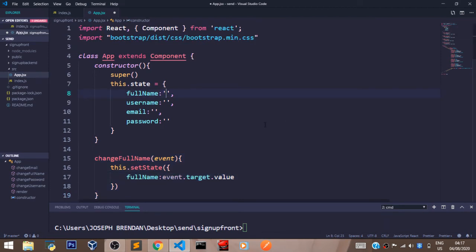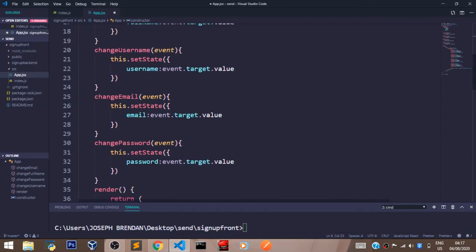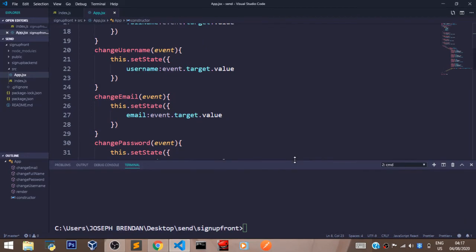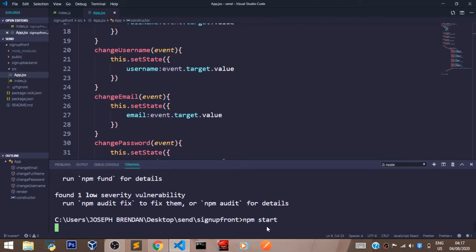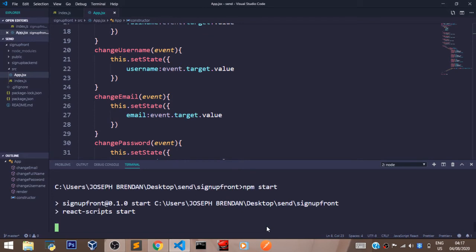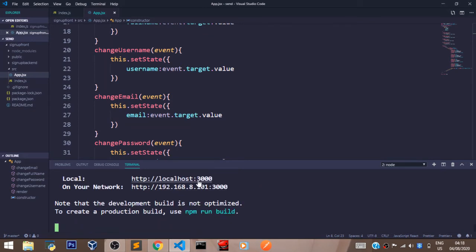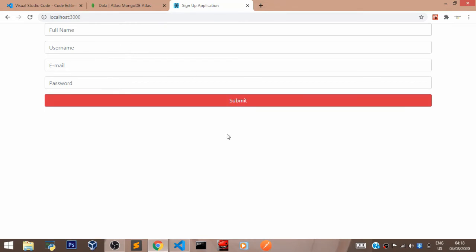The same thing happens for username, email, and password. So that's that. So now that we have this, let's run our server. Let's say npm start, and let's see if we have any errors at all. So let's go to our browser and let's check localhost port 3000. And you see we have this form right here.